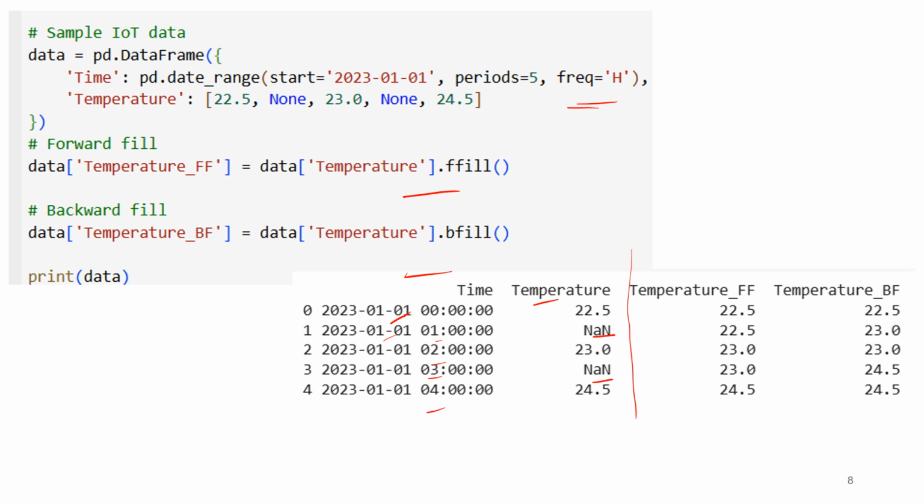Now I'm going to apply one technique. In the data, I have to take the temperature column, and in the temperature column, I have to apply forward fill. Forward fill means it has to move like this. Your 22.5 is here and the next value is NaN, so your 22.5 is moved to NaN. That is called forward fill. So after forward fill, 22.5, 22.5, and then here one NaN, this 23 is moved to NaN. So 23, 23, and then the other value is 24.5. So this is called forward fill.